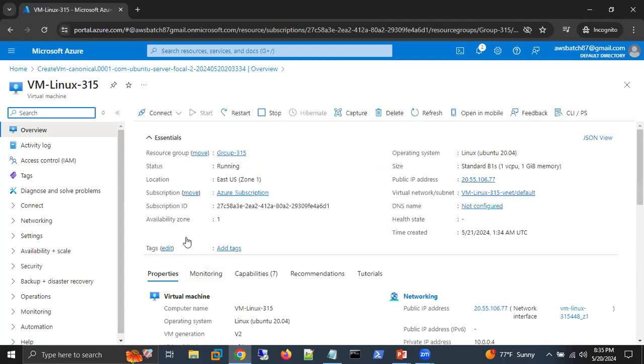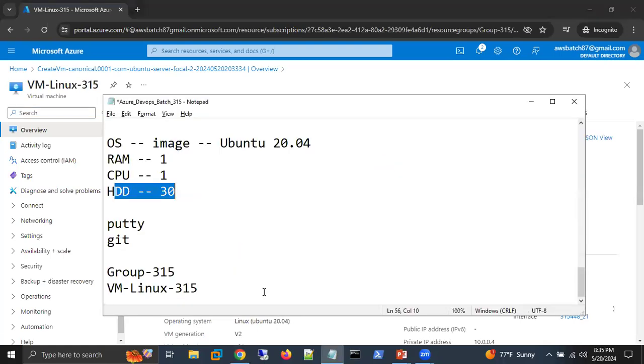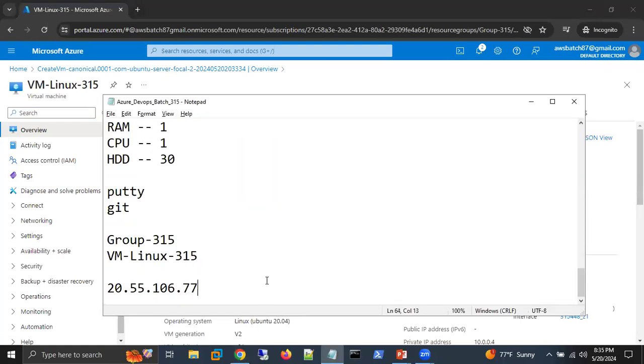Now what is the next thing? Let's just note down the public IP. In the previous session, we connected our machine with the help of PuTTY. So now we are going to learn how to connect to this machine with the help of Git Bash.